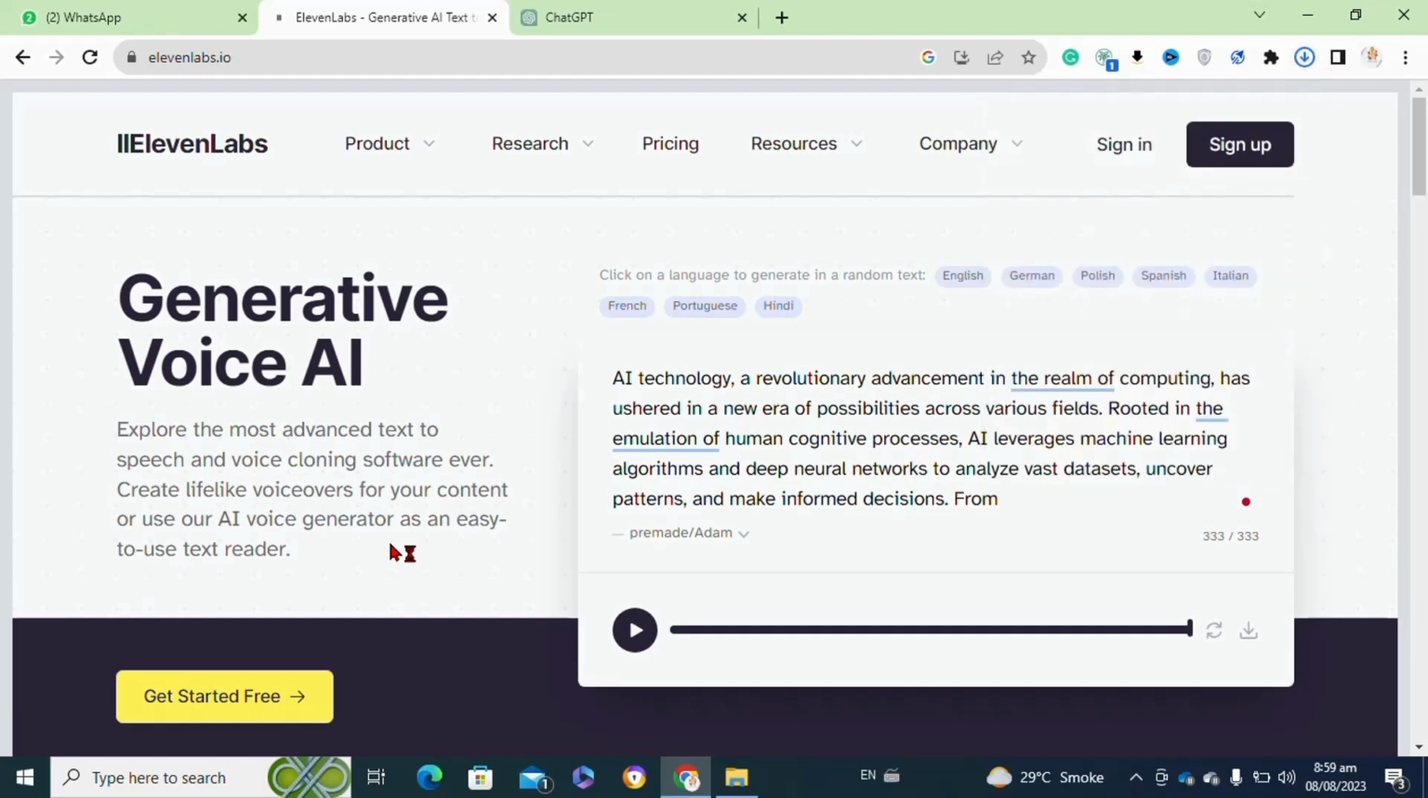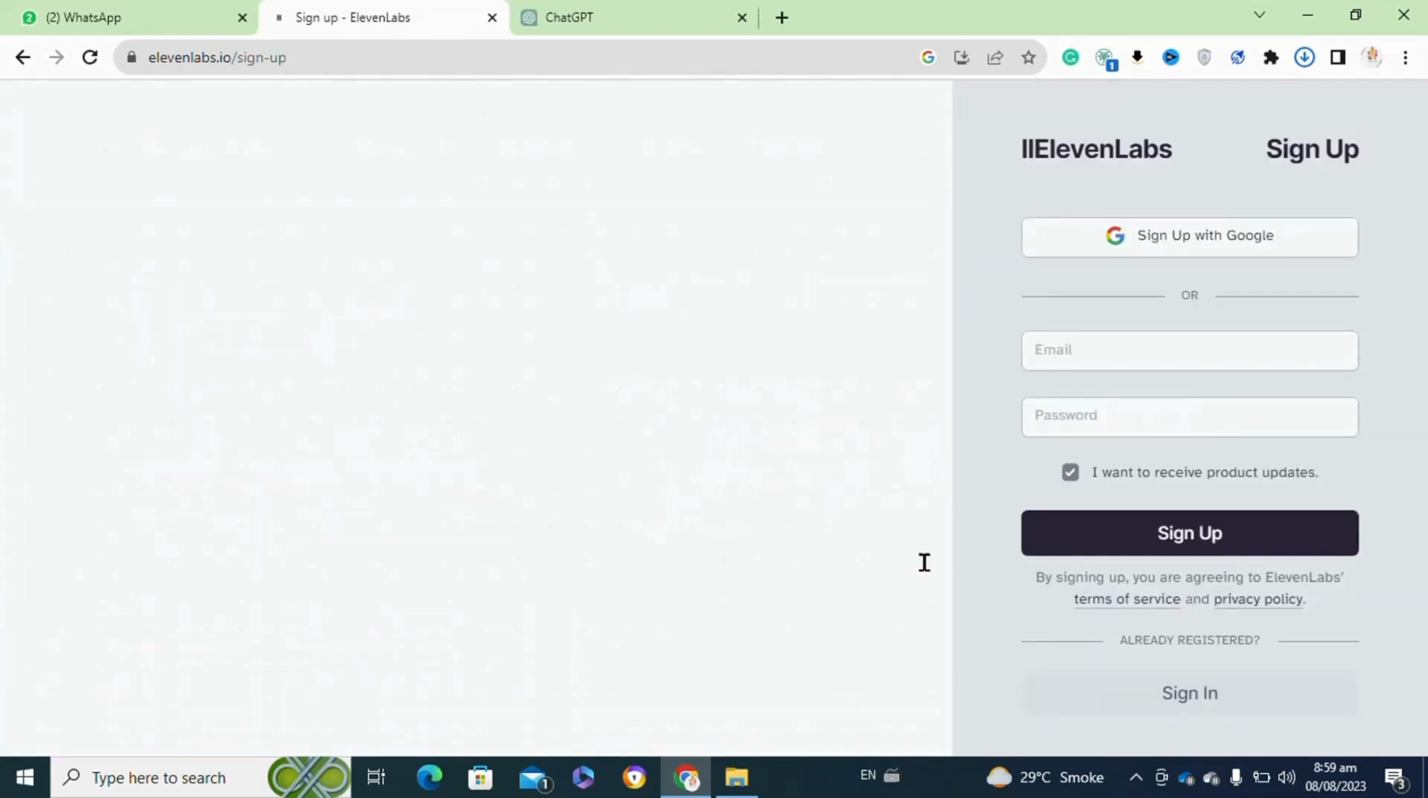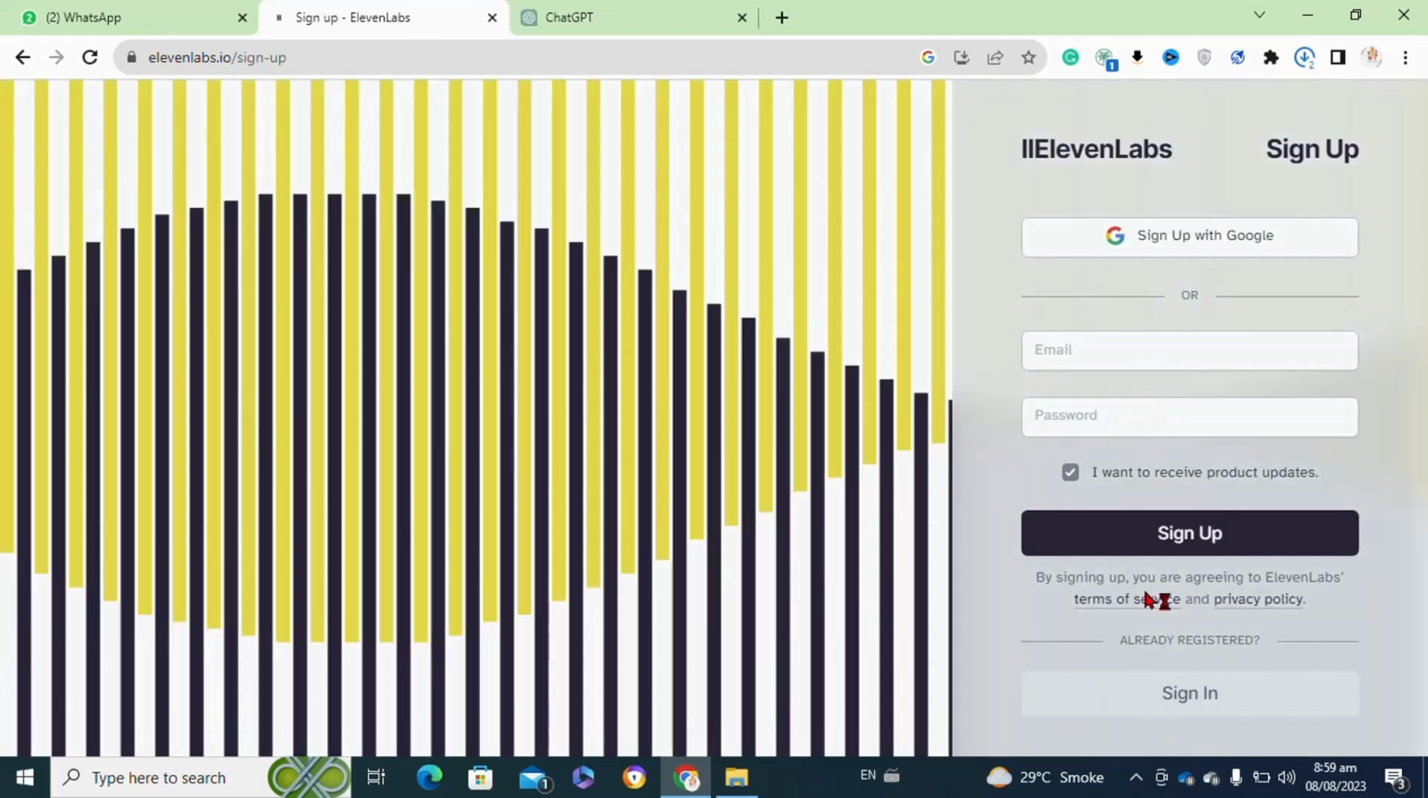If you want to generate longer audios, then you need to click on the get started free option. After that, you need to sign up and purchase any of their plans. Then you will be able to generate longer text to speech.